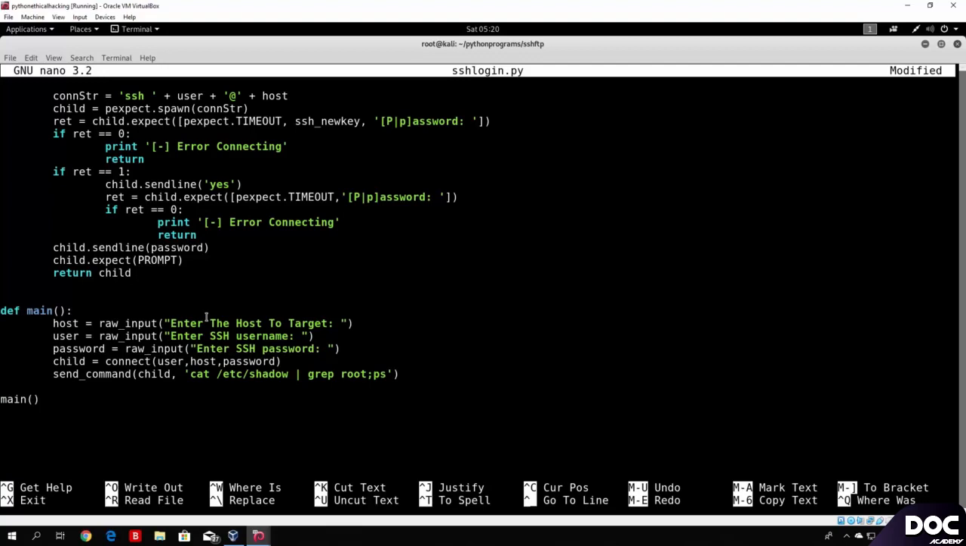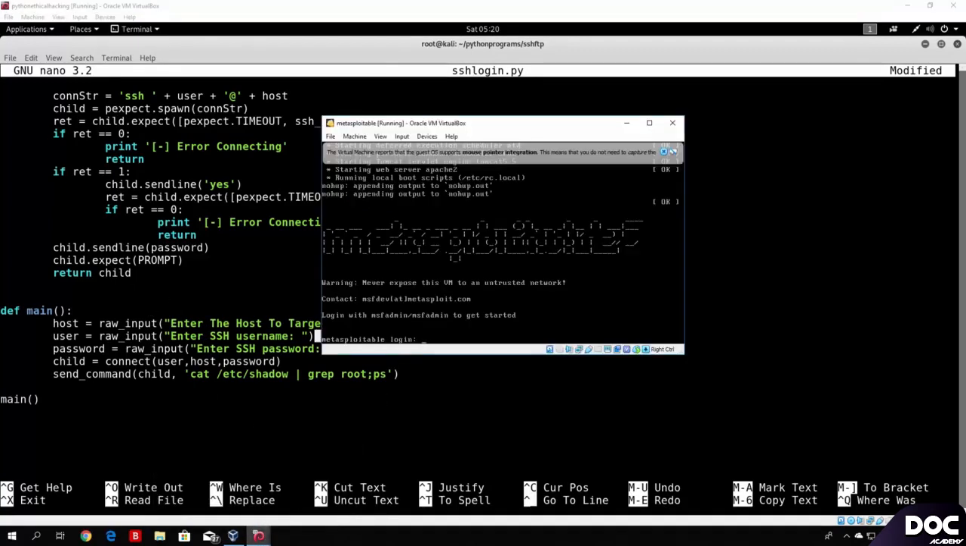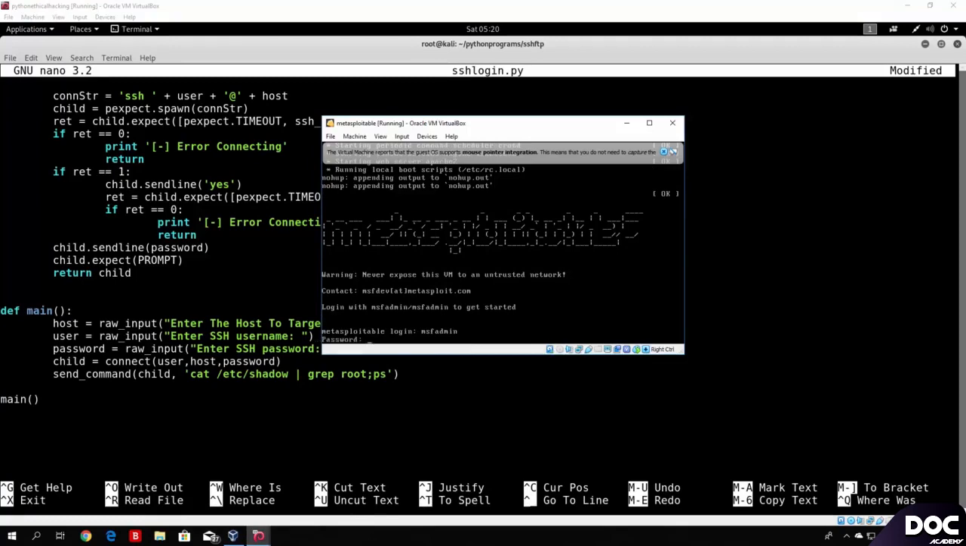So we prompt the users for everything. So this doesn't actually target only one target, which is in our case Metasploitable, so users can actually specify any host they want to scan. Let me just go right here, log into my Metasploitable, msfadmin, and msfadmin.